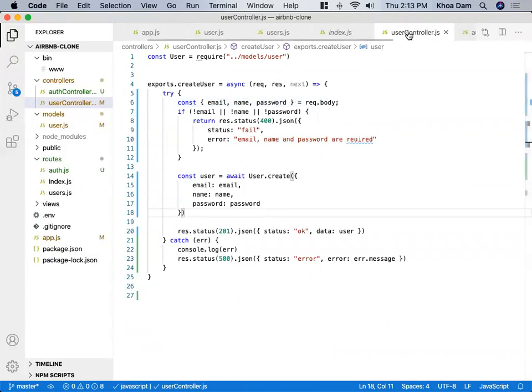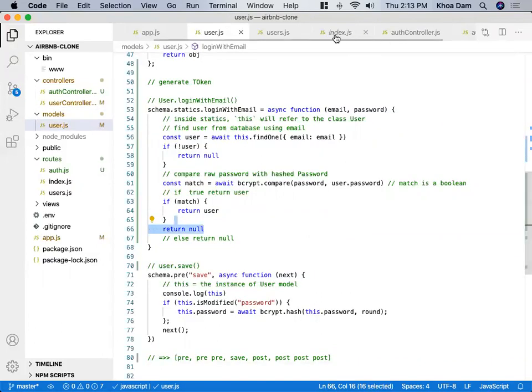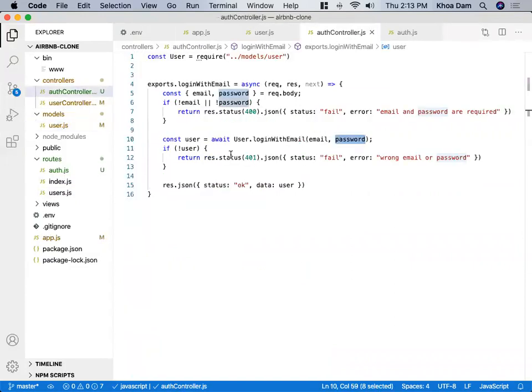Notice we are done with the register, so I'm going to close that. Close this as well. All right. Cool. One more step to do. We also need a token. We have to generate a token.